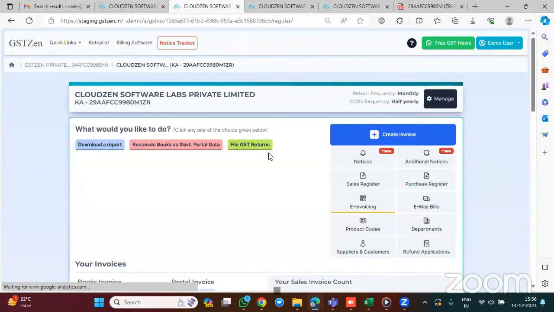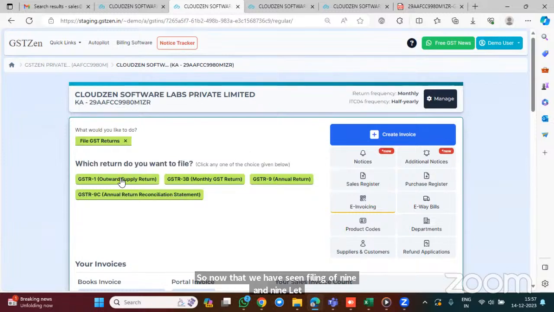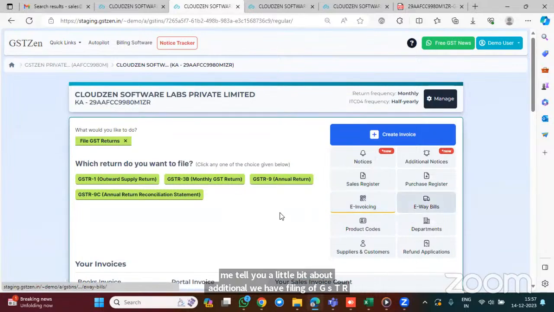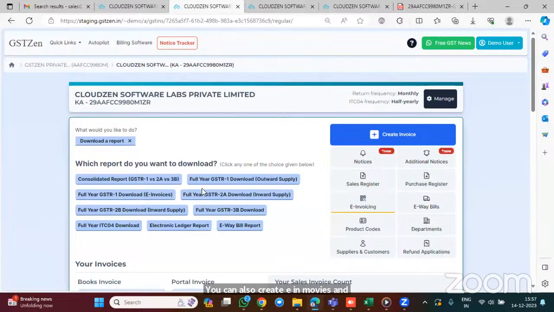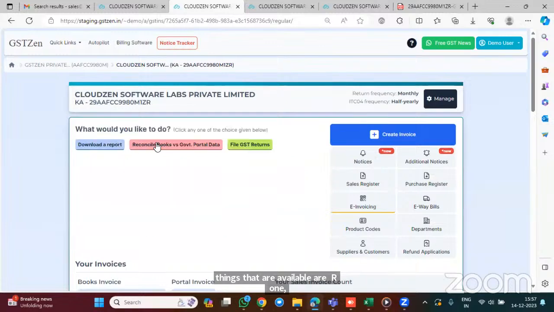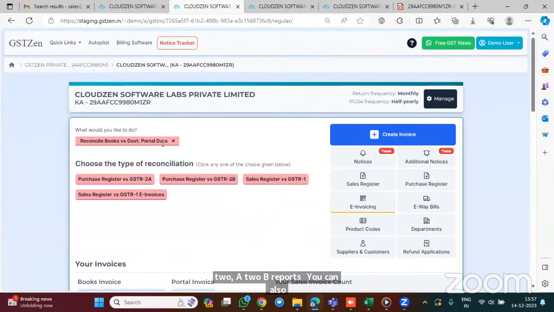Now that we have seen filing of 9 and 9C, let me tell you a little bit about additional features. We have filing of GSTR-1 and 3B. You can also create e-invoices and e-waybills. Other things available are your GSTR-1, 2A, 2B reports for download. You can also reconcile your data, that is your purchase register with 2A, purchase register with 2B, sales register with GSTR-1, as well as your sales register with e-invoices.